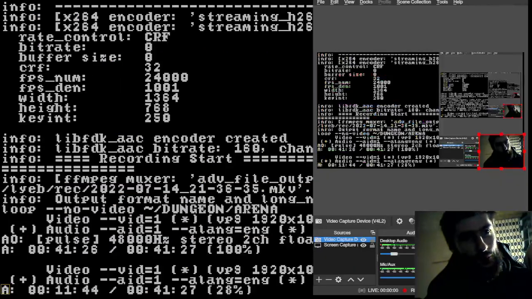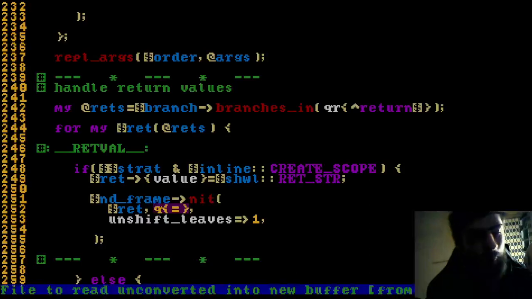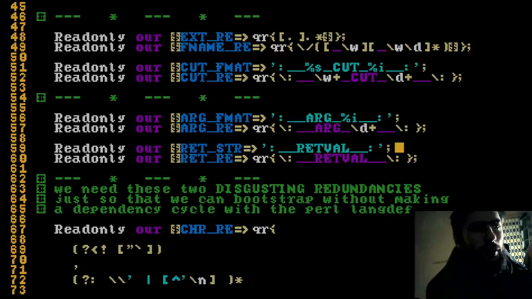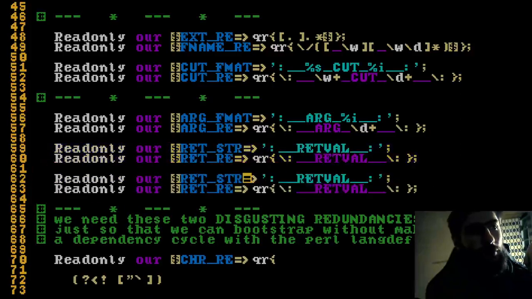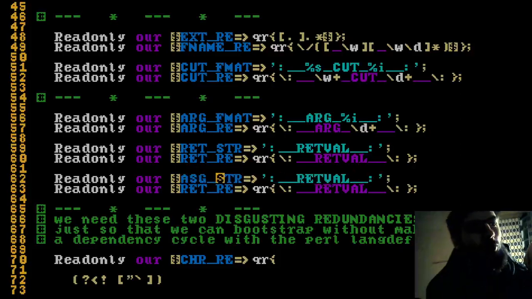Okay, so we've been at it for almost an hour. Okay, good. So this is actually kind of easy. We just create a new kind of token. So let's see, ret, and all we have to do is just create the token itself, and then a regular expression to match it. And this is a file that's mostly dedicated to this kind of stuff. So yeah, obviously. So let's just call it ASG for assignment.